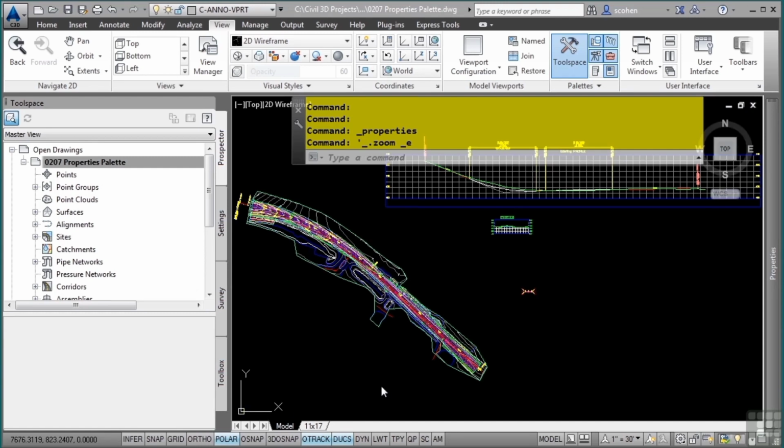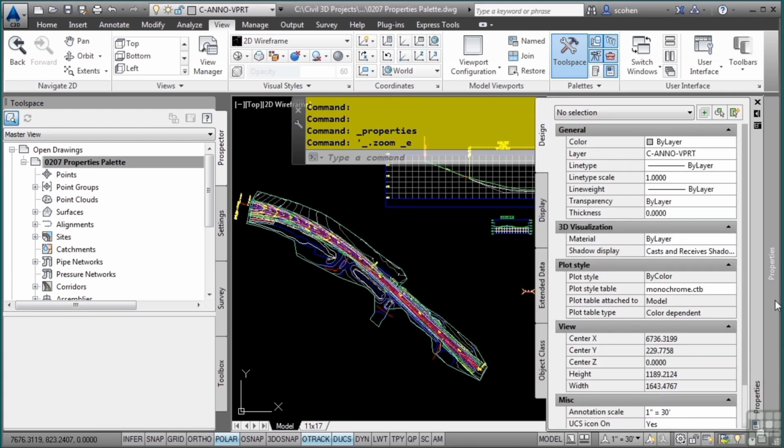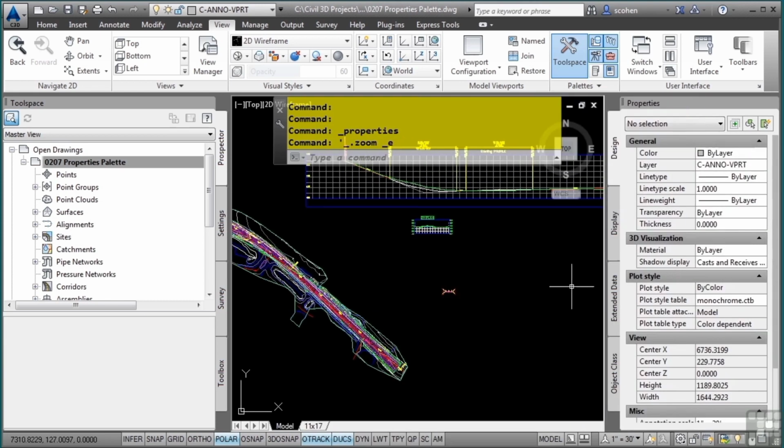The Properties palette is an AutoCAD interface component. However, Civil 3D objects leverage the ability to display available properties depending on the Civil 3D object that you select. I've got the Properties palette with AutoHide turned on. I'm going to turn AutoHide off for the purpose of this lecture.